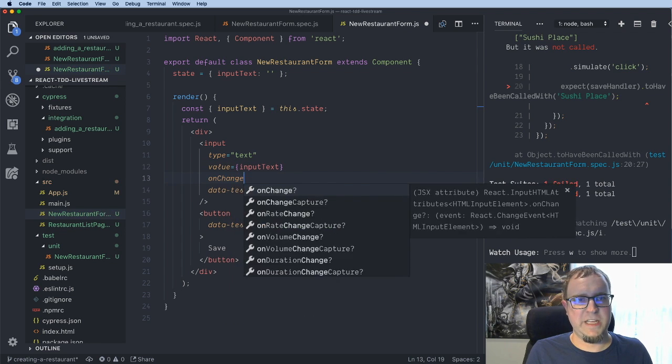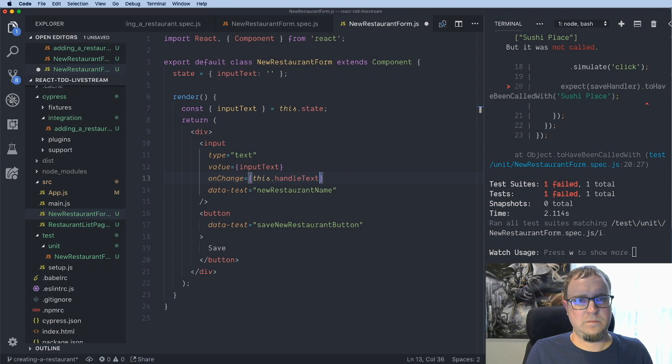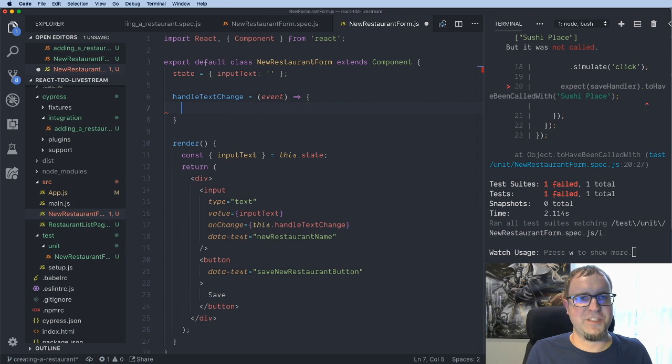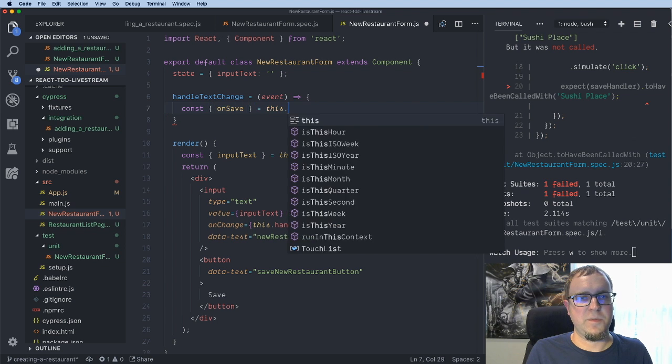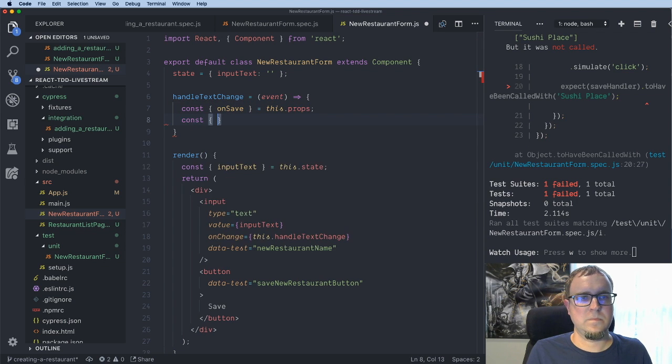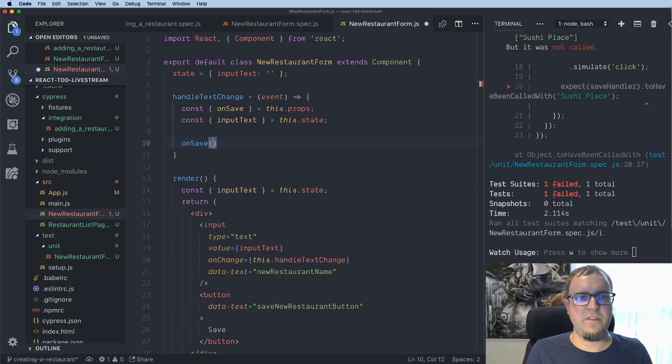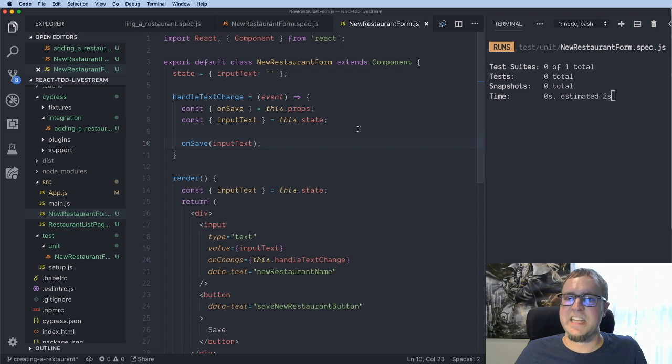And then on change of the text field, we do handle text change. Handle text change is going to be a class property arrow function. Hopefully I have support for that in Parcel. If not, we'll get to step into some build functionality. That'll be fun. And then from here, we're going to get onSave from props, input text from state, and then we're going to call onSave with input text. And that should be enough to pass the test, assuming that I type things in right. So let's save and see.